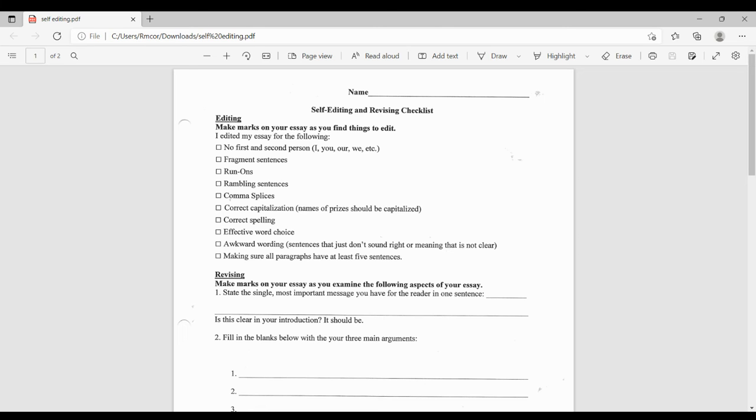Same thing with the comma splices. Make sure that you don't have these complete sentences connected. Rambling sentences. Are you going on and on? Try to be as clear and concise as you can. Even though oftentimes you're trying to fill up a certain amount of pages, you don't want to put in a lot of extra wordiness in your writing.